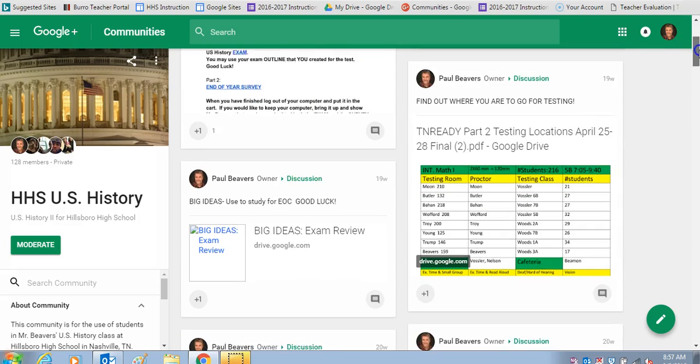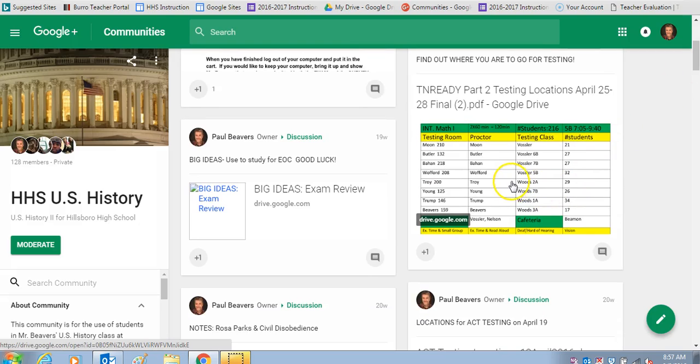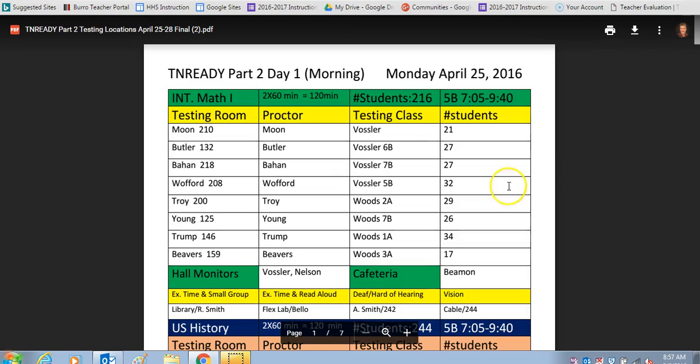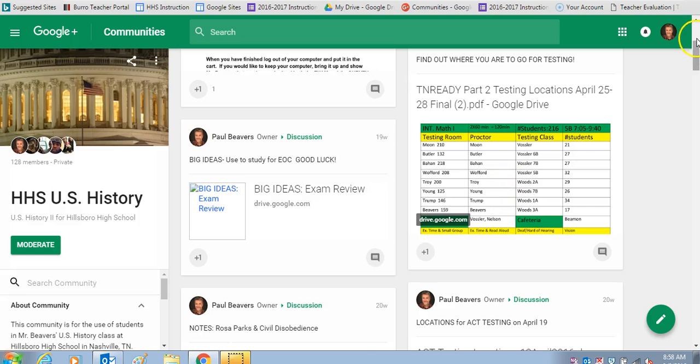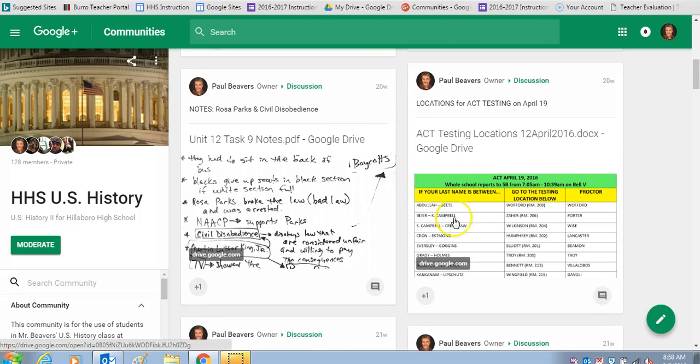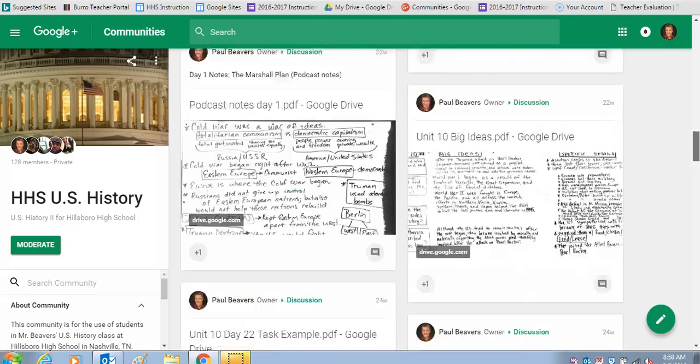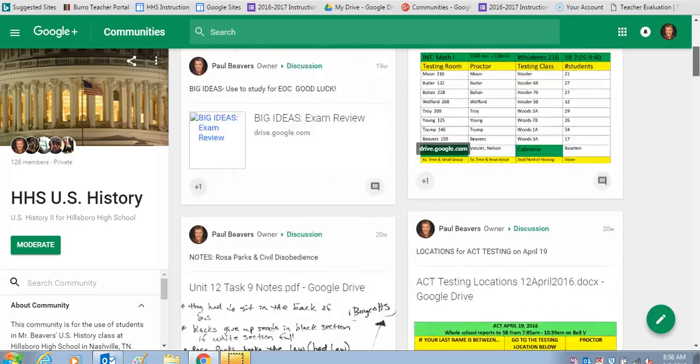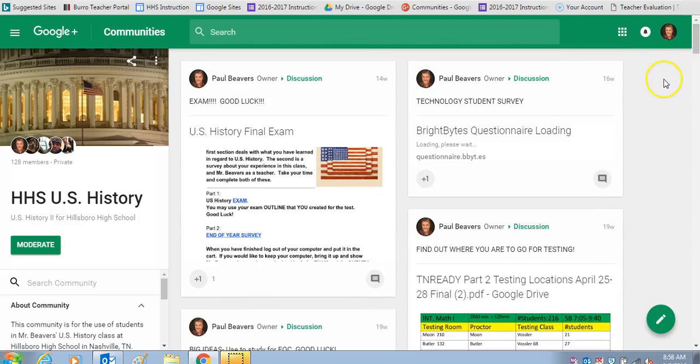And when we went into testing last year for 10 Ready, when we got this information, I put that there and students could see where they were supposed to go. So just anything you want students to know or access, you can make a link to it here, and it's real fast and easy to get to. So that's a very simple way to create a web page.